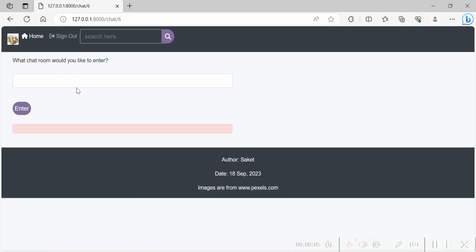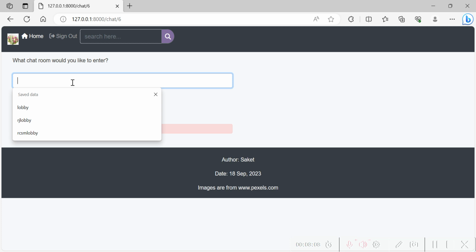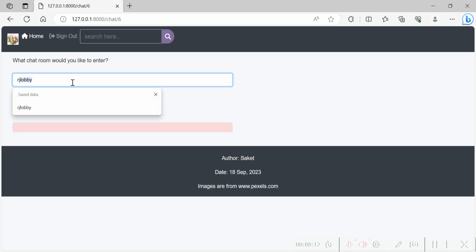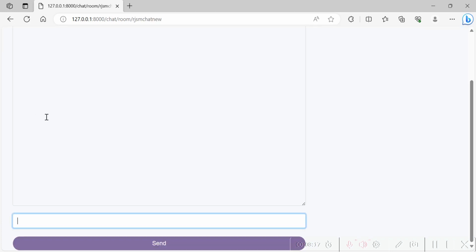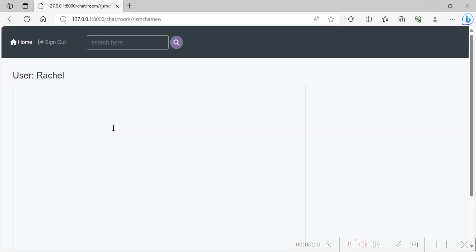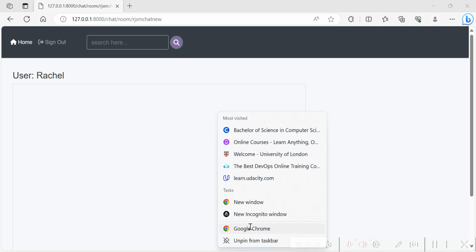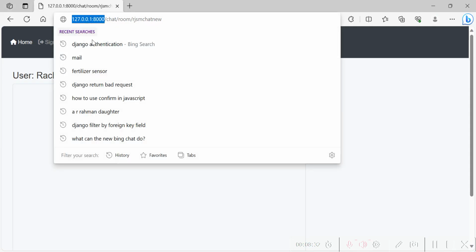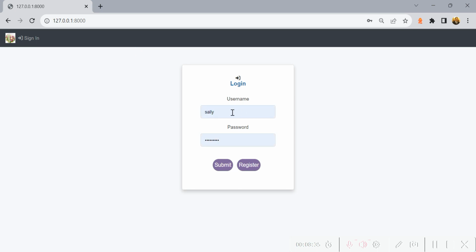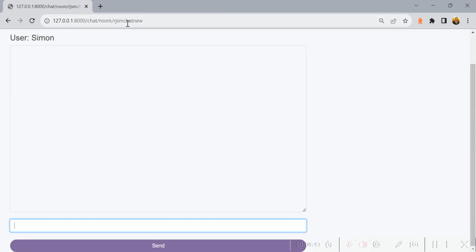The first time you open a chat, it will ask for a room. So let me call it RJSM chat new. So the chat window is created. Now I will also go to Simon's login to start a chat with Rachel. So I will log in as Simon, Simon@123, and I go to the same RJSM chat new room.